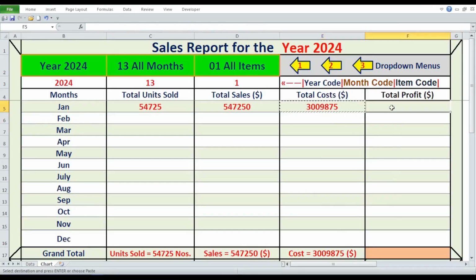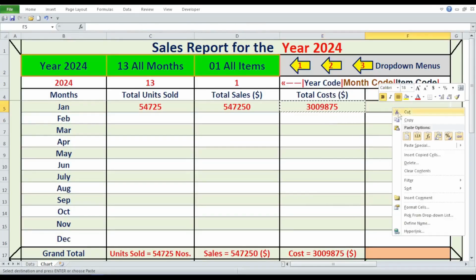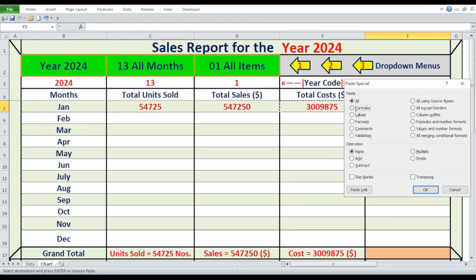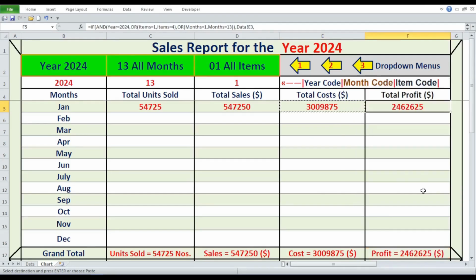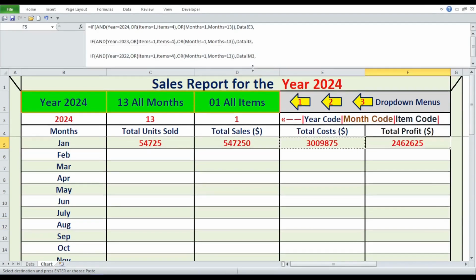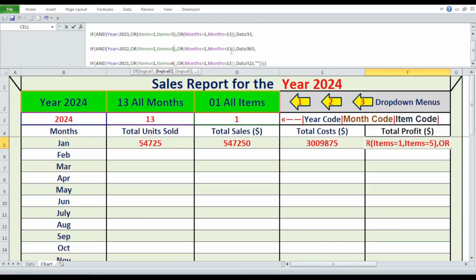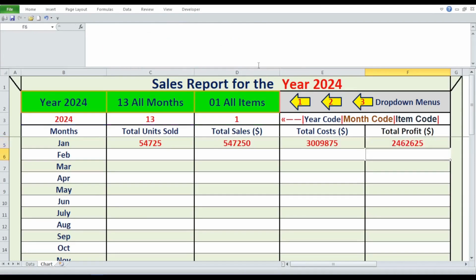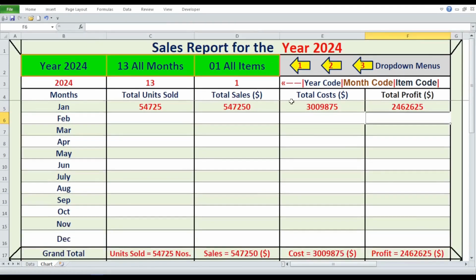In this Excel sheet, we've pasted formulas copied from a PowerPoint presentation into cells C5 to D5. To demonstrate a second option, we've copied the formula from cell D5 to cell E5. This row represents January, so the month code is consistently 1 or 13 for all cells. We need to change the item code from 4 to 5, as the column heading is total profit in dollar, corresponding to the fifth option in the item dropdown.